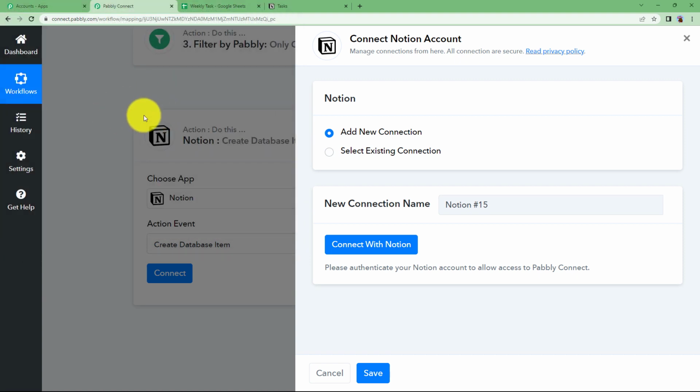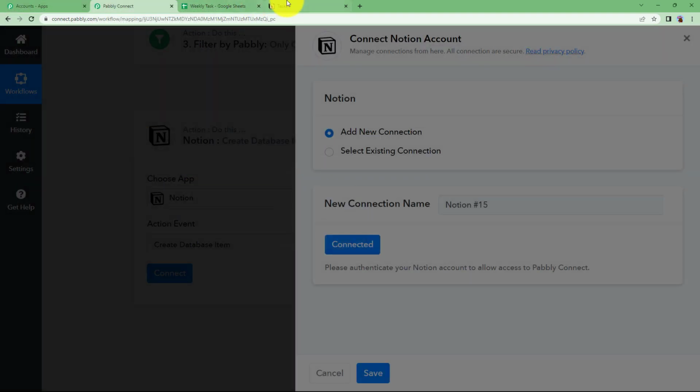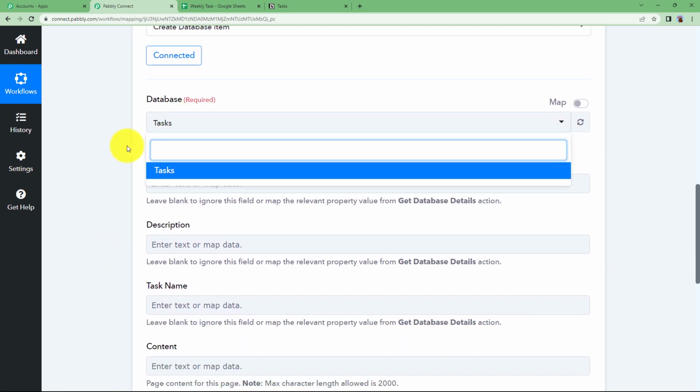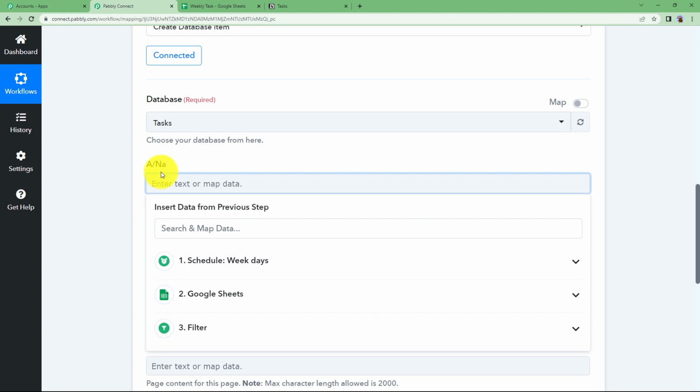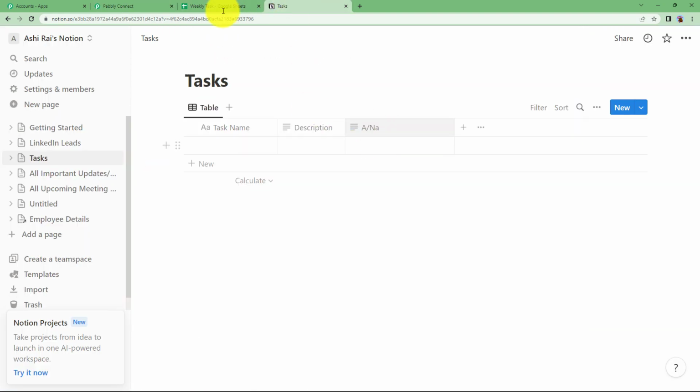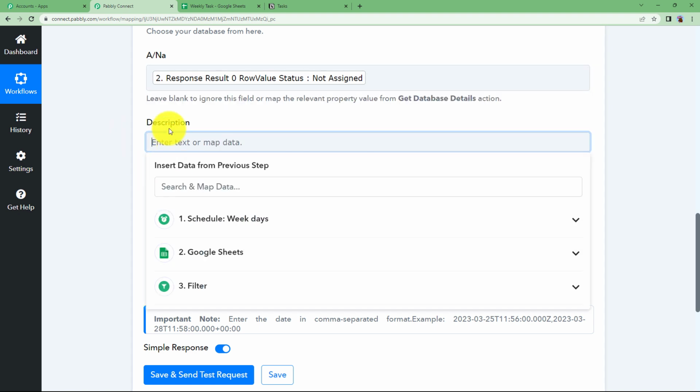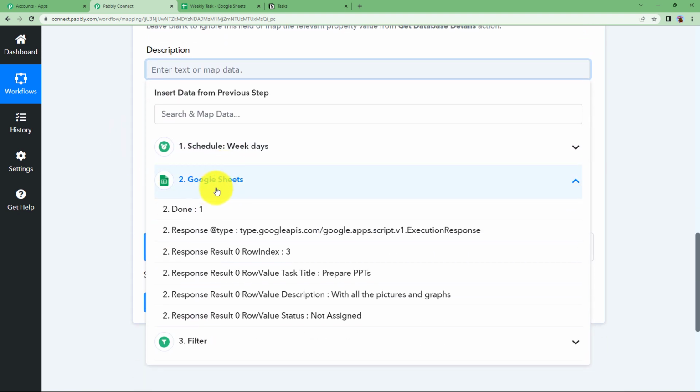So the database access will be given to you so that you can create a task over here with the help of Pabbly Connect. Now the database is task. This is the name. Now what you want to enter over here, this is the last column. So here it is assigned or not assigned. So it is not assigned first of all. Then what is the description? So you can map the description from Google Sheet.